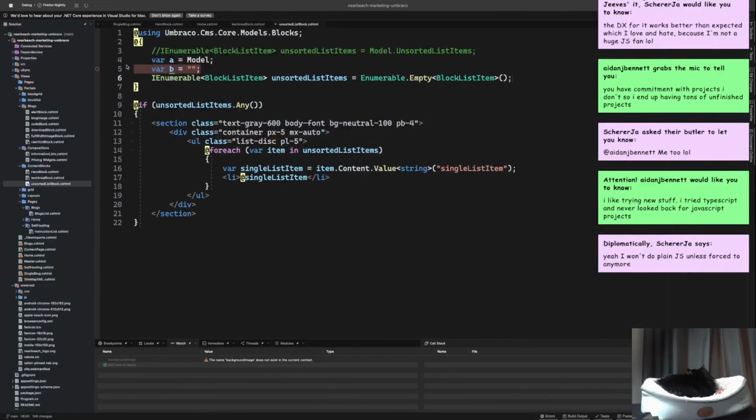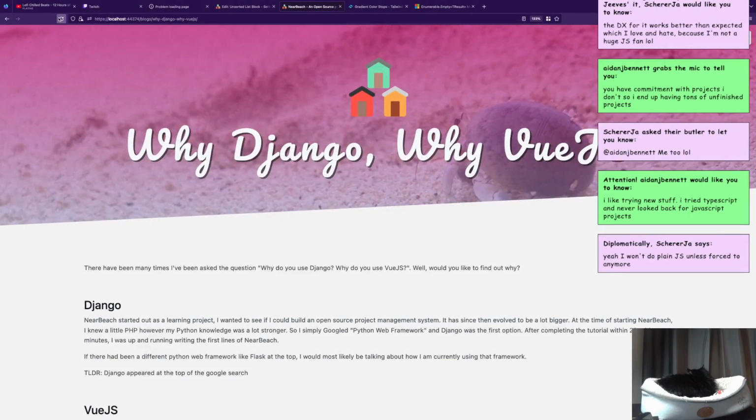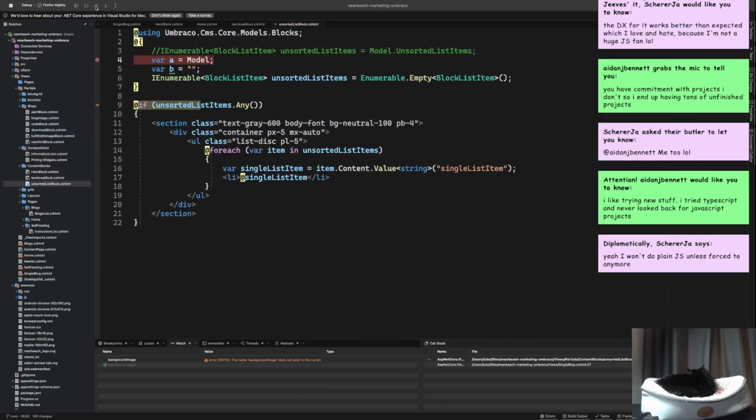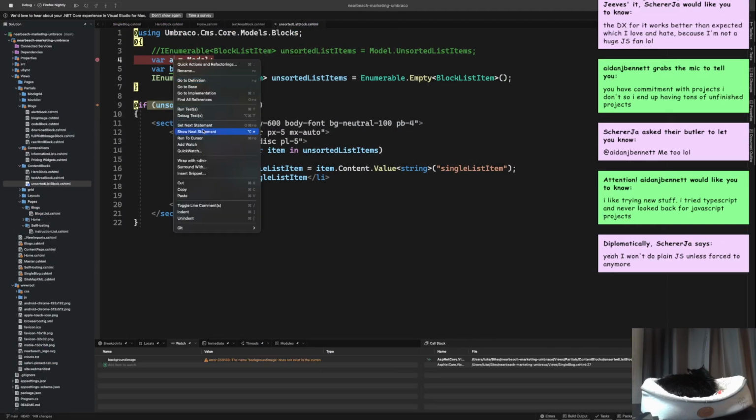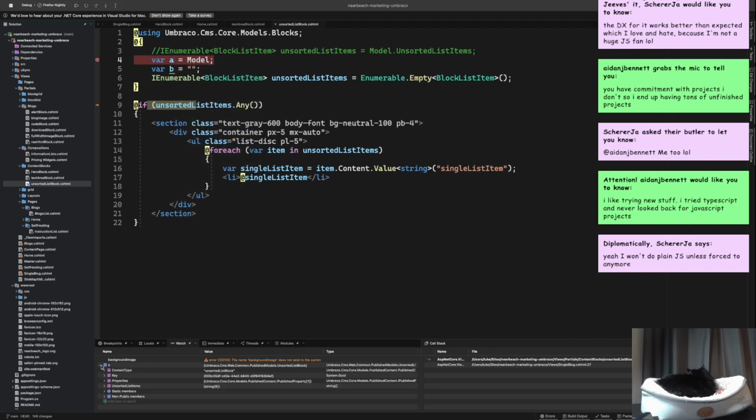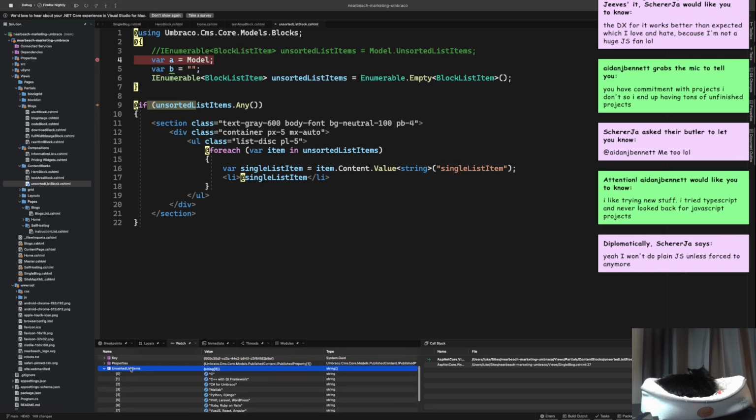Okay, it's not letting me do a thing there. Okay, jump over, let's watch out A. So let's add watch. Now A, sorry, this is really tiny text. We've got content type, we've got key, we've got properties, unsorted list items. Unsorted list items. All right.